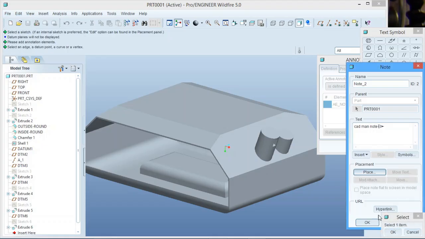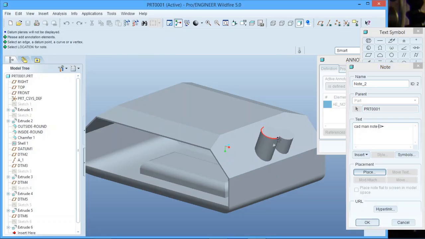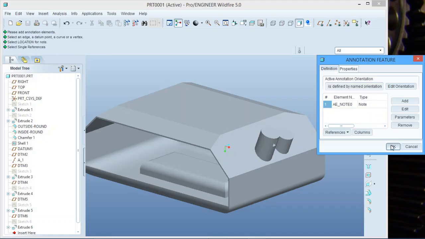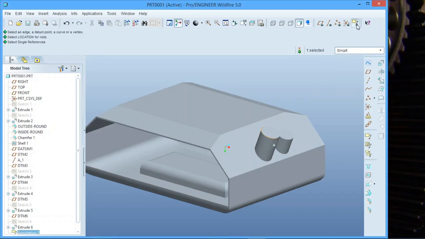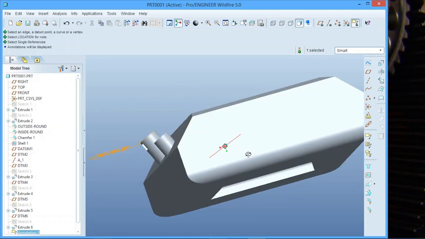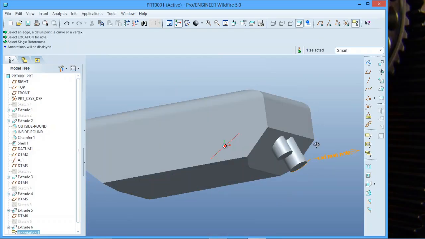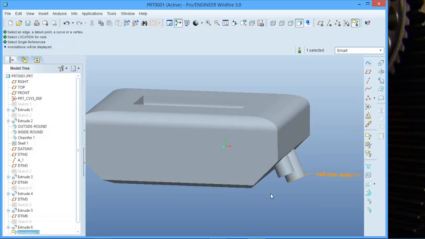Then it's going to give you this menu where it says select an edge, datum point, curve or vertex, on the top left here. Then all I'm going to do is click where the pointer must go, and then click where I want the note. I say okay, and I say okay. Now if I put my notes on, ta-da! As you can see, there is our note.